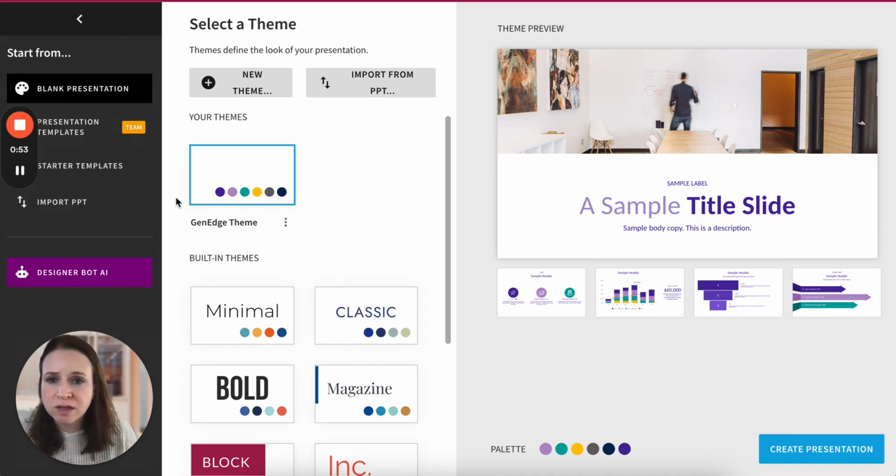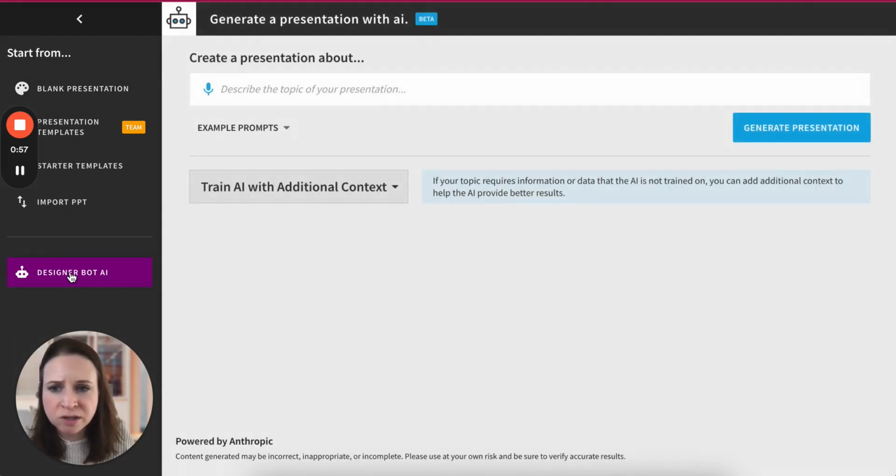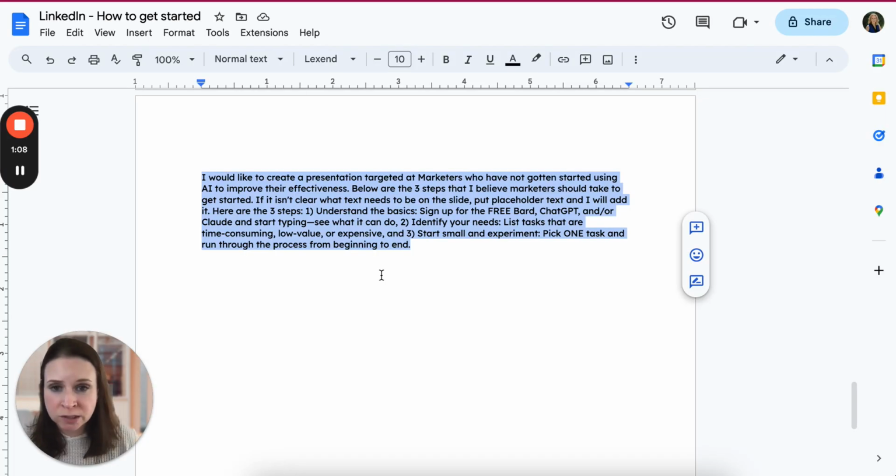So once you choose the theme and really the color set that you want to go with, you can go to this designer bot AI, and this is where it can create that outline, that framework for a deck for you. So for this demo, I have taken and shortened an upcoming LinkedIn post that I'm working on around the best way to get started with AI for marketers.